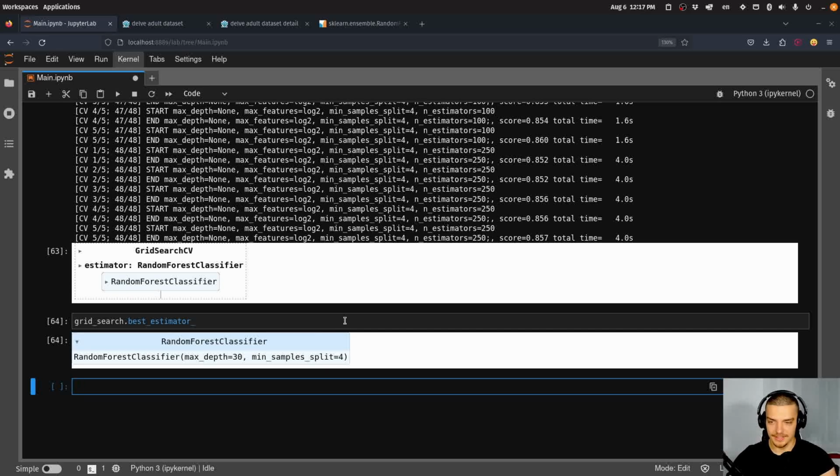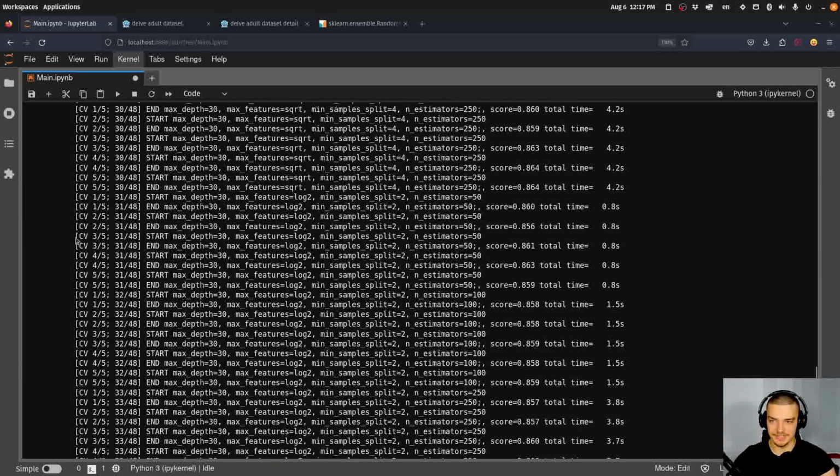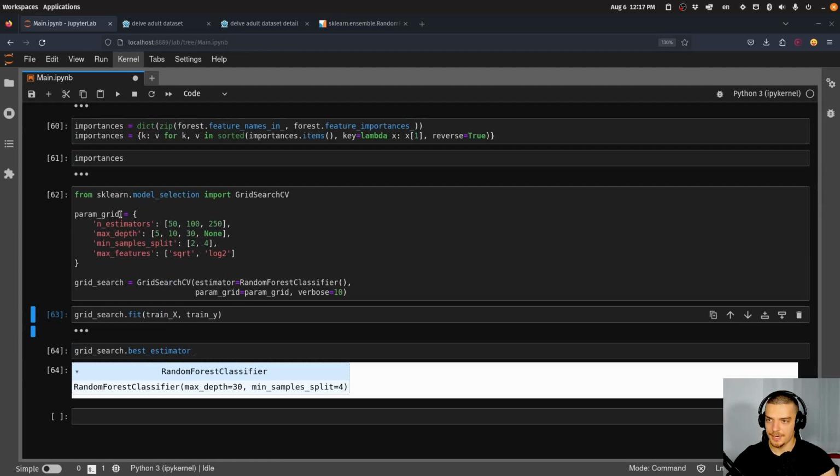Now, theoretically, if you want to further explore this, you can see that the max depth of 30 is the maximum value that we have besides none. So we could also explore maybe 50 or 60 or something like that. And the same is true for min sample split 4, maybe 6, 8, 10 or something like that is even better. So if you want to, you can also further explore that.